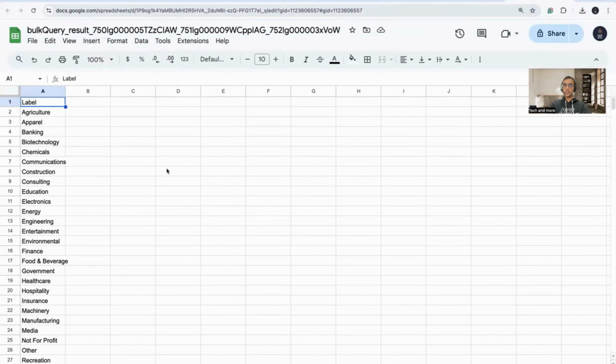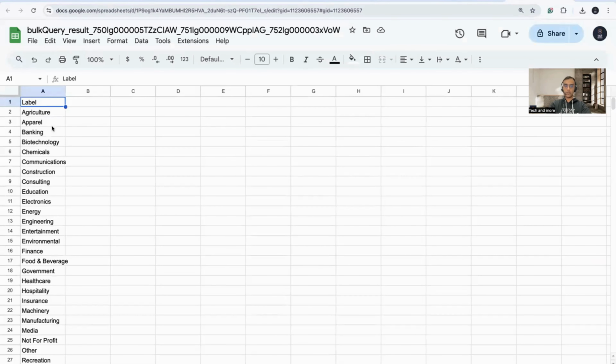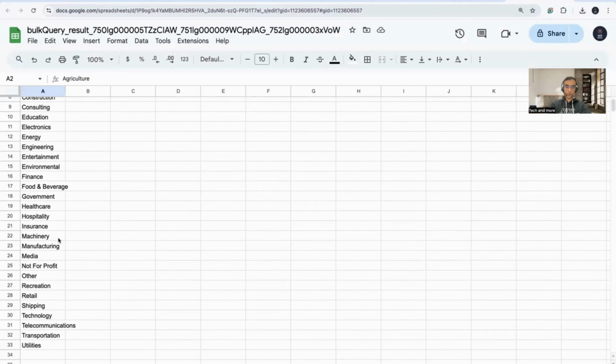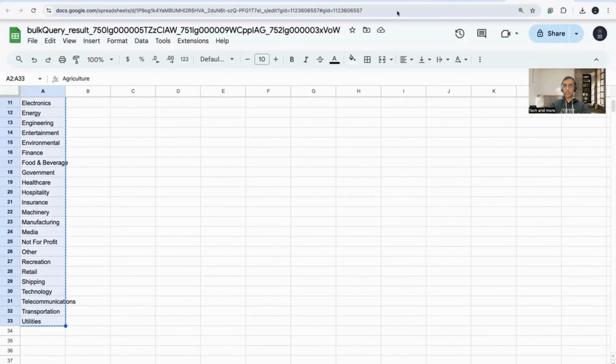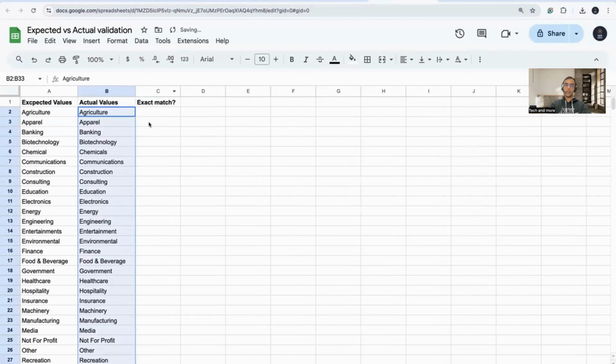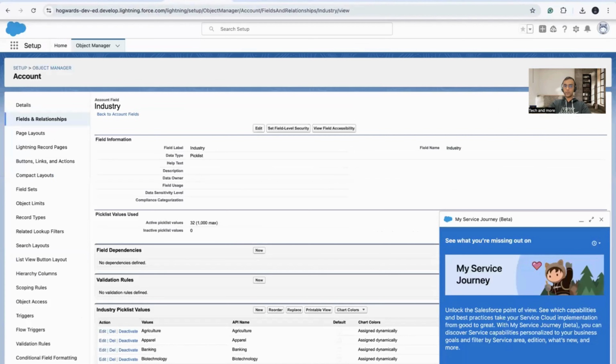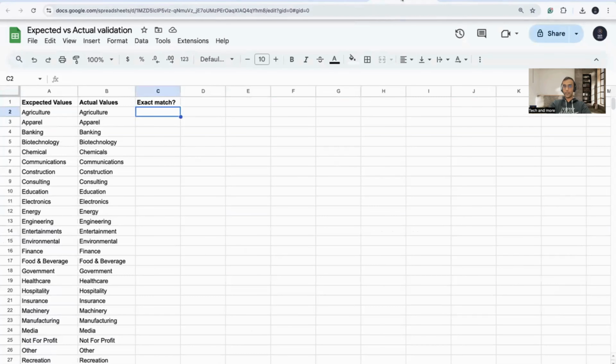Okay, so this is the result that I could see here. I have downloaded it and now I have these values here. Now what I'm going to do is copy this entire thing and paste it under the actual values. I have the actual values now, right? Now you have the expected and actual values in front of you. No need to worry about the UI and test things manually one by one. You have everything in front of you.